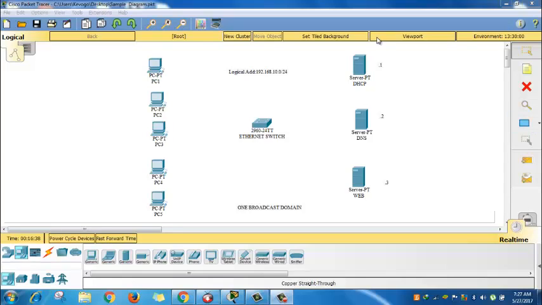Hello everyone, this video is bound to make us achieve two objectives. First, we're going to get to know the relationship between the DHCP, DNS, and the web server with regards to the logical IP address that we have here. Two, we are going to see the automatic IP address configuration to the 5 PCs using a DHCP server.